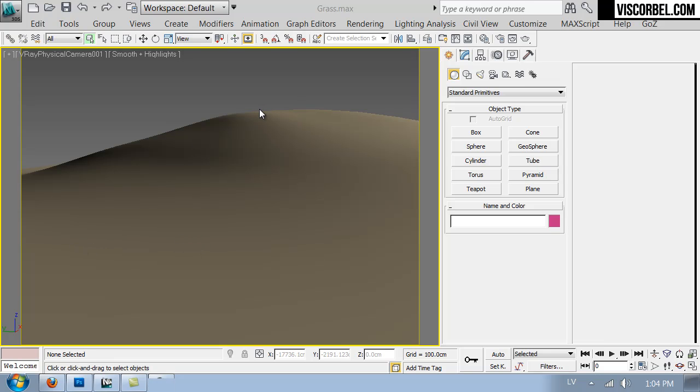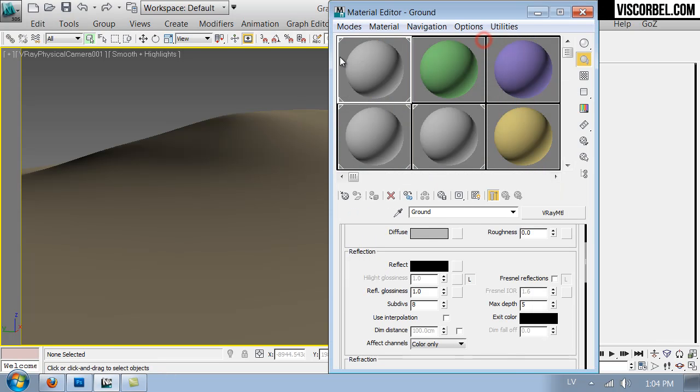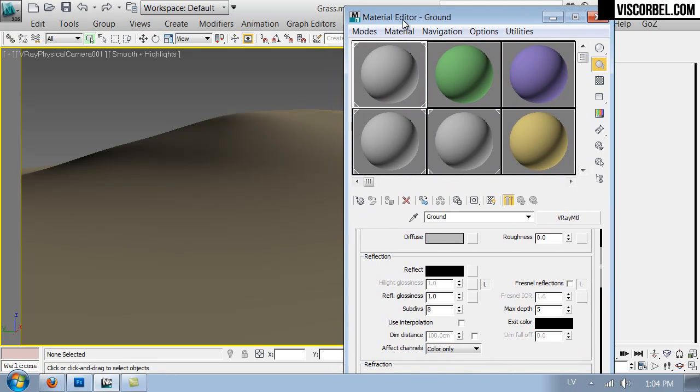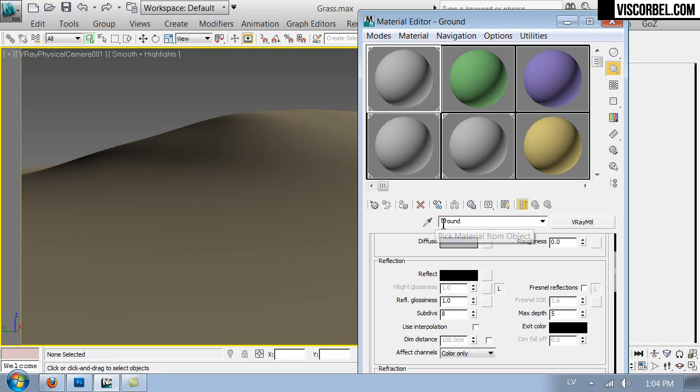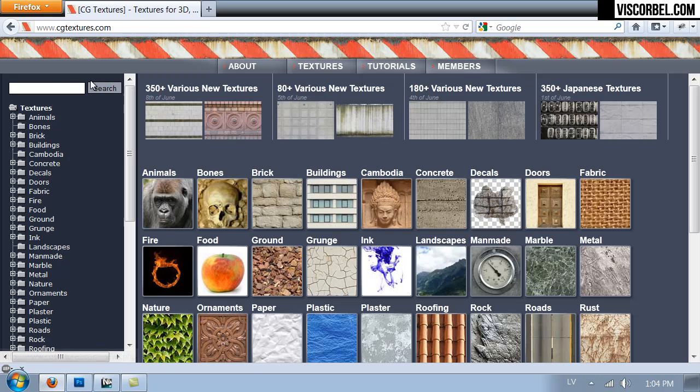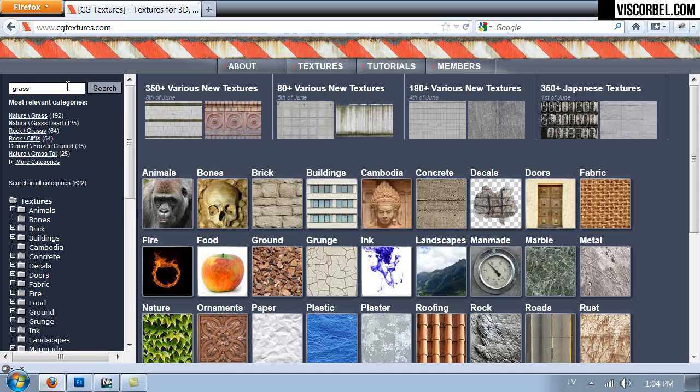Let's cover this ground with some grass. So let's start with a simple V-Ray material. And the first thing we need is a diffuse map. So let's go to cgtextures.com and look for grass.